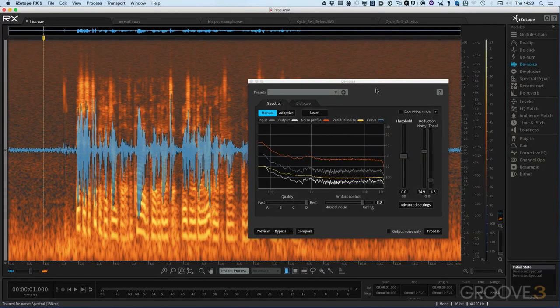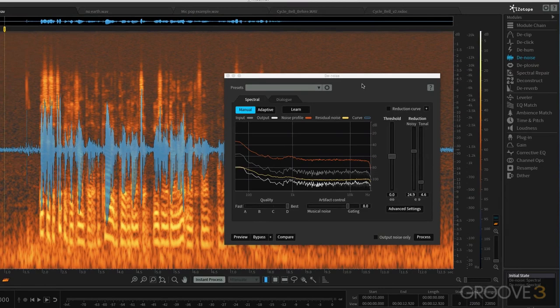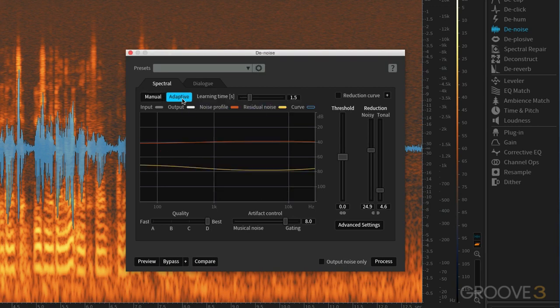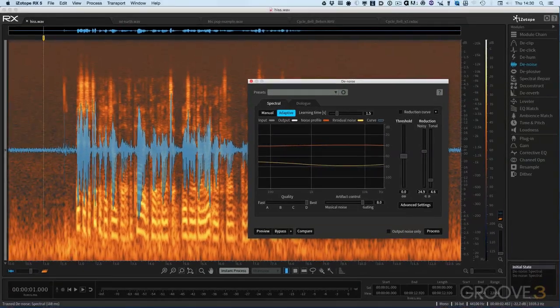In this, the second of 4 videos on denoising, we're going to take a look at the RX5 Advanced only features in the spectral denoiser module. There are 2. Firstly, this adaptive mode, where you'll notice that the learn button is replaced by a learning time control, because in adaptive mode, there's no need to give the spectral denoiser module a bit of clean noise. It will learn the noise by looking ahead by whatever the learning time is set to.